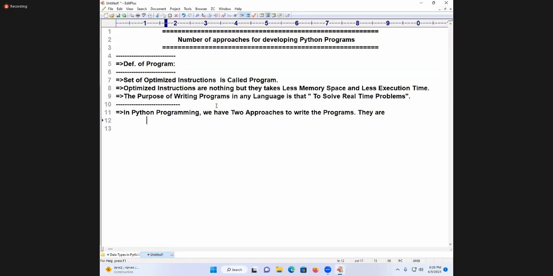Number one, by using the interactive approach. What we have seen so far is called what? Interactive approach. Second one, by using the batch mode approach. First one by using interactive approach, second one by using batch mode approach.